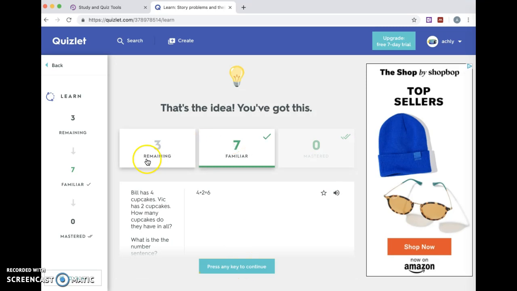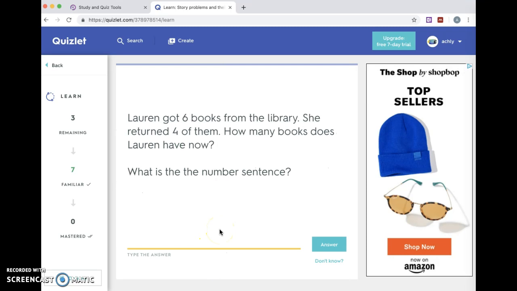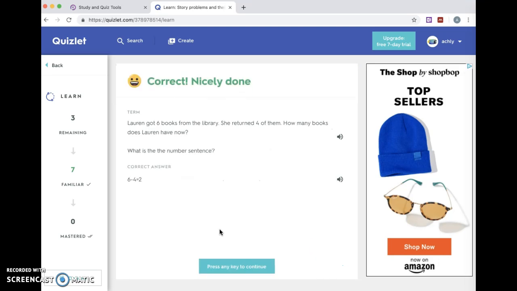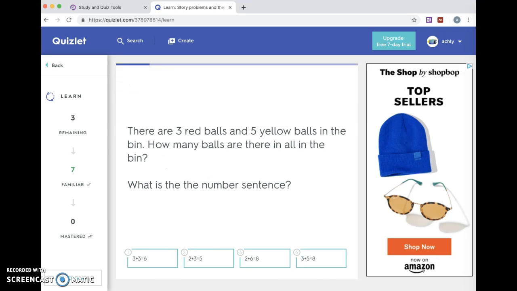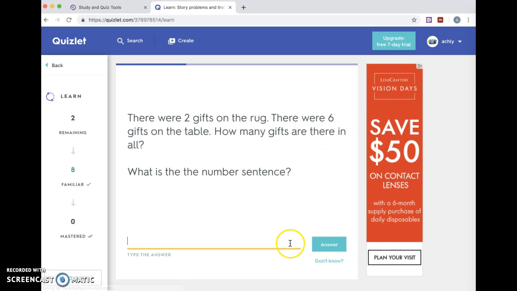So now I have 3 remaining. I'm familiar with 7, mastered 0. So it goes through it until you master them all. So the repetition really helps you understand the material and know it. Now, because I'm familiar with this one, I have to type the answer instead of doing the multiple choice. I got that correct. Still familiar with it. Now this one I wasn't familiar with, so I still have to do the multiple choice version of it. Now I'm familiar with it. This is one I was familiar with.